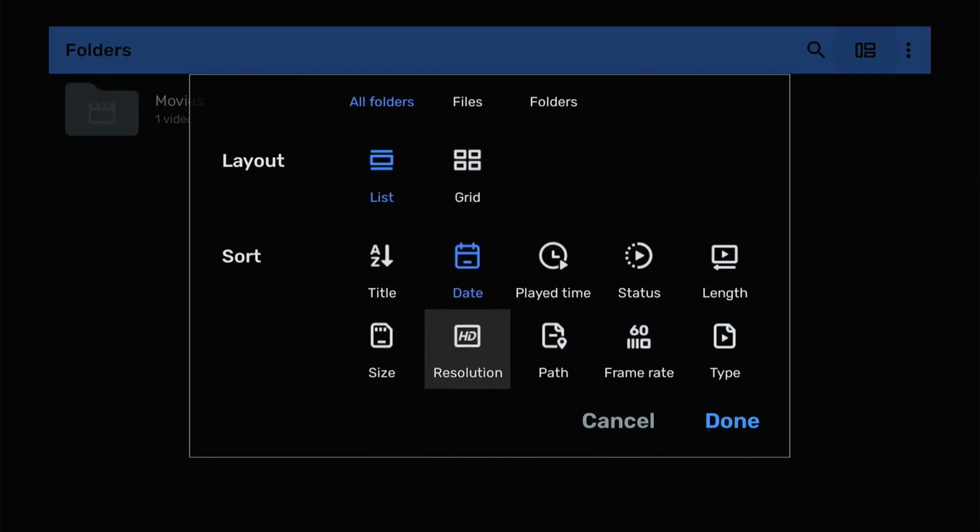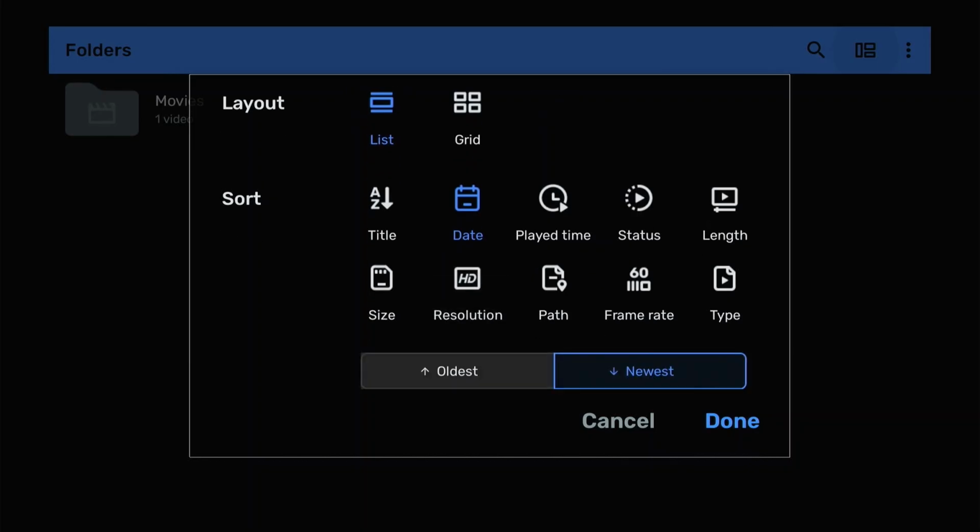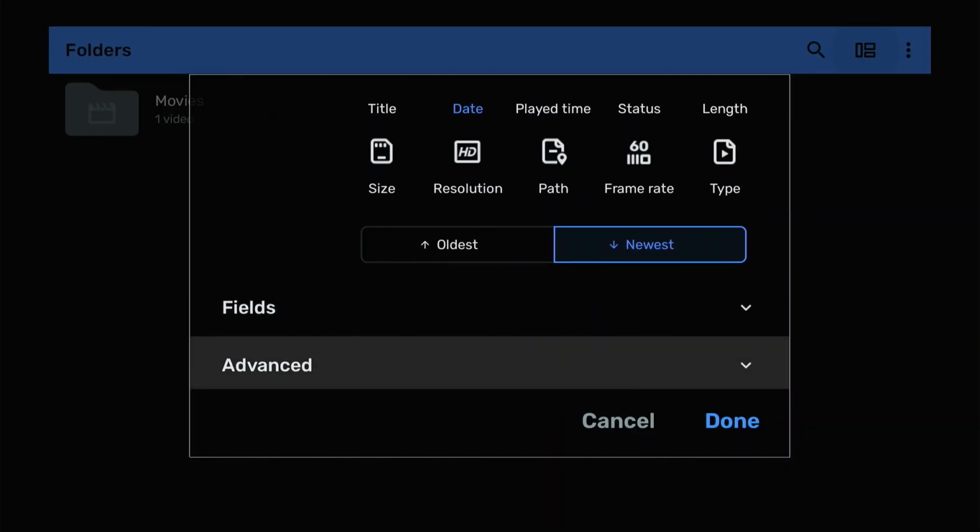I can choose the resolution, the size, the title. So these are sort options. If I want to sort by resolution, I could just put in the resolution and sort. I could also sort by the size of the file. So maybe I'm looking for files only from 100 MB upwards, or the title where I'll see files in alphabetical order. But the most used and most preferred is the date, where every file is sorted according to the date. And you'll be able to choose from newest first to oldest first, and so on and so forth.